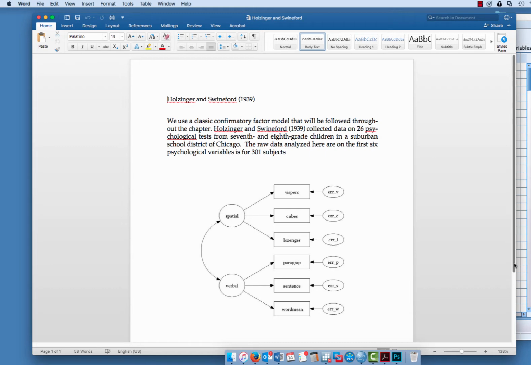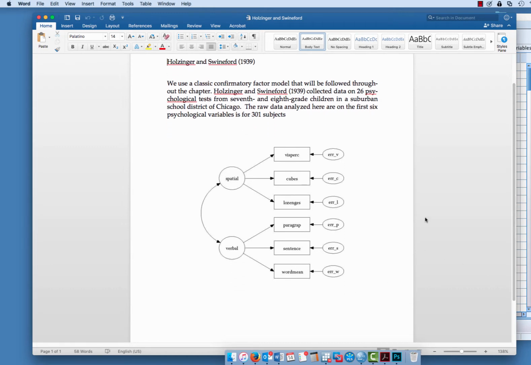The model that we're going to test is this model here to determine if we can fit a spatial and a verbal construct to three visual spatial subtests or tasks that measure how well students are able to use their hands-on kinds of skills to learn, hands-on visual spatial skills. And then we'll also test to see if these three verbal subtests will work together to measure the verbal ability construct.